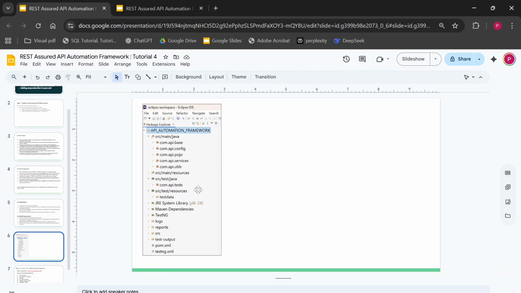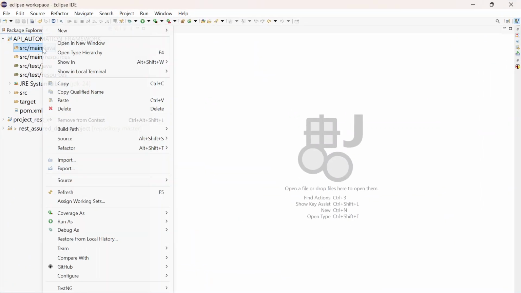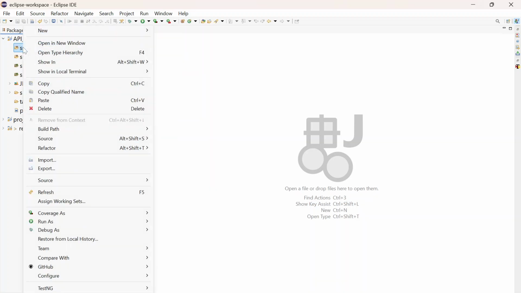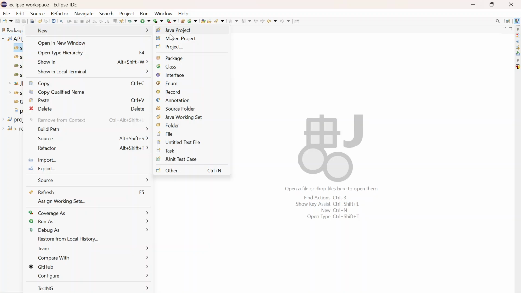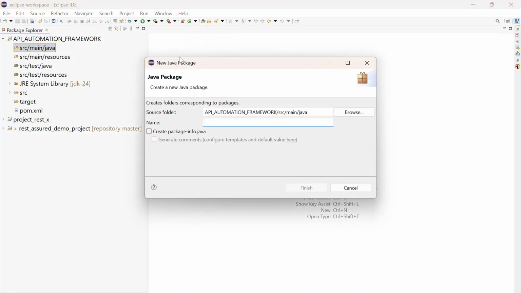So I will just create all the folders first, and in coming sessions we will see how to add different files one by one. So first let's create the basic structure of folders. So first let's create the first package. Right click here, src main Java, new package. I am just naming it as com.api.base.